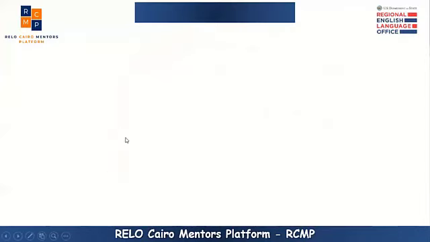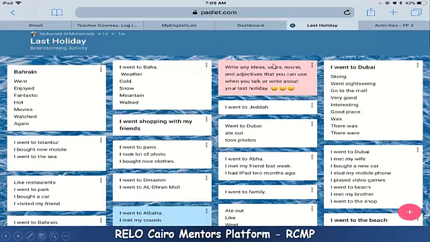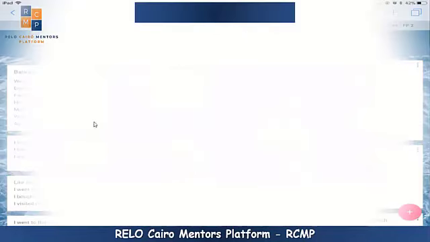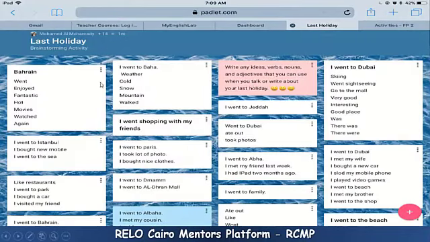Another task was before a writing activity. Again, it was about the last holiday. I asked them to write any ideas, verbs, nouns, or adjectives that they may use while writing about their last holiday. And again, as you can see here, they mentioned a lot of things. Oh, by the way, I'm dealing with Saudi learners, so you're going to find a lot of Bahrain and Abha, which are cities and countries in Saudi Arabia and around it.